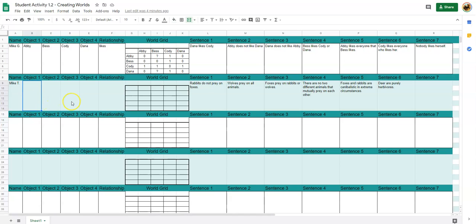So as an example, I'm going to enter a new object here that's not Abby. This will be a rabbit. A new object here will be a deer. A new object here, let's see, will be a fox. And a new object here will be a wolf. Okay, notice that when I enter my four new objects, they automatically populate the world grid over here. The relationship between these animals will be prey upon.